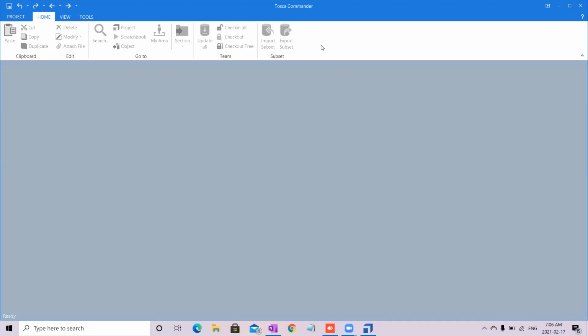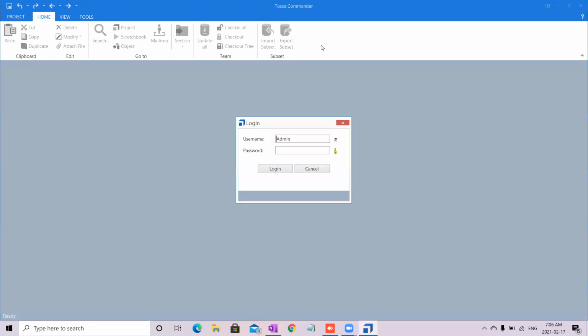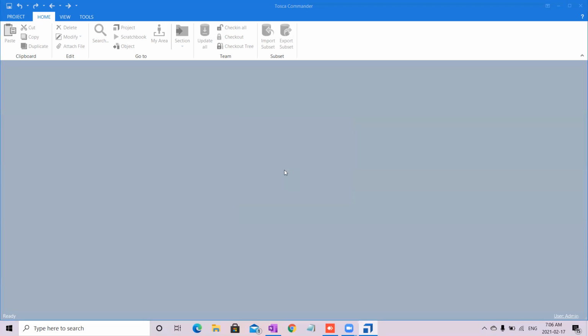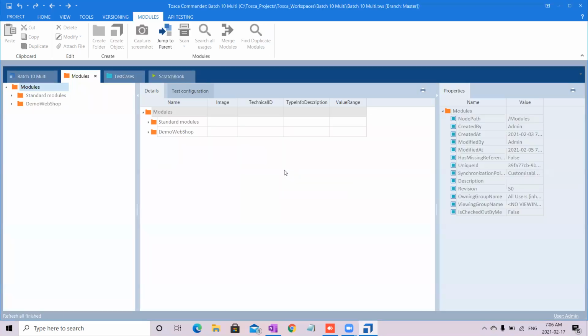Okay. So last time we discussed tables, and we already know how to create reusable blocks, loops, and all in Tosca. Right. So today we are going to discuss a different section, that is test case design.